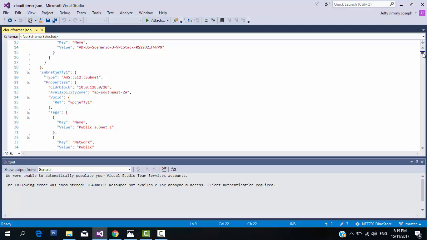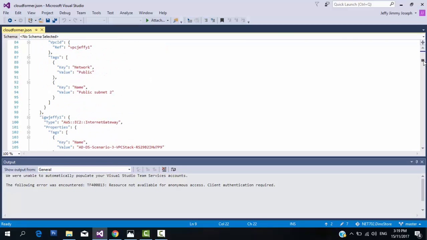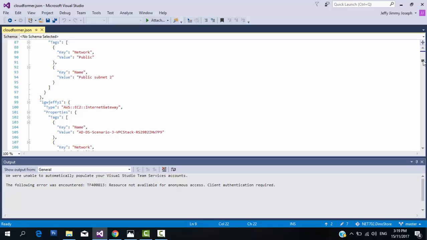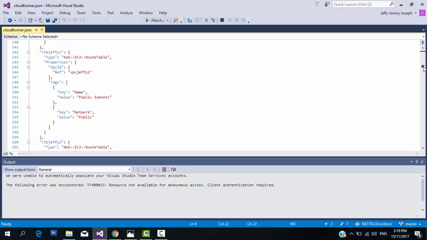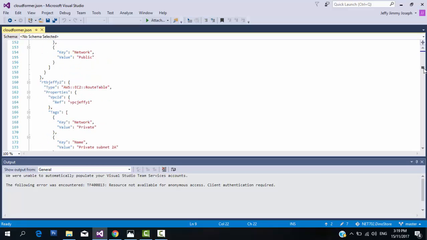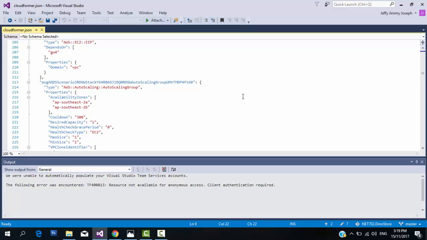As you can see, make sure that if you change your VPC names or subnet names, it should be changed everywhere. I just changed the gateway name too. You can see the route table also, I changed the names. So make sure that you have changed everything properly, otherwise it will not work. Also, I changed the availability zones to Southeast 2A and 2B, which are the availability zones for Sydney.